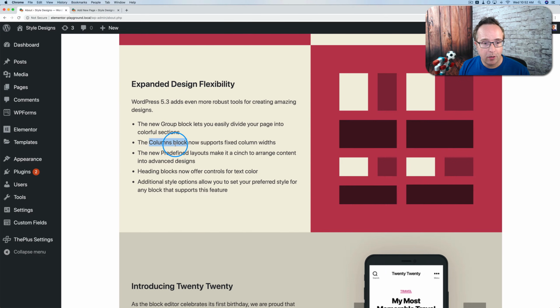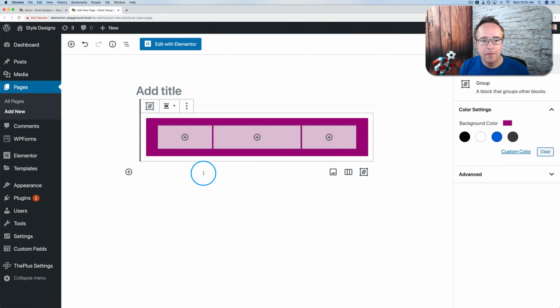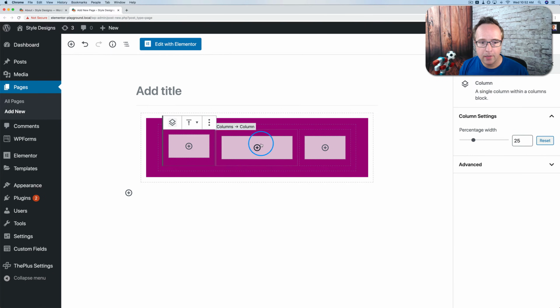We also have the columns block has been updated to support fixed column widths. And you can change a column width by clicking into any column, use this slider to make it larger or smaller, and that is now a fixed column width.